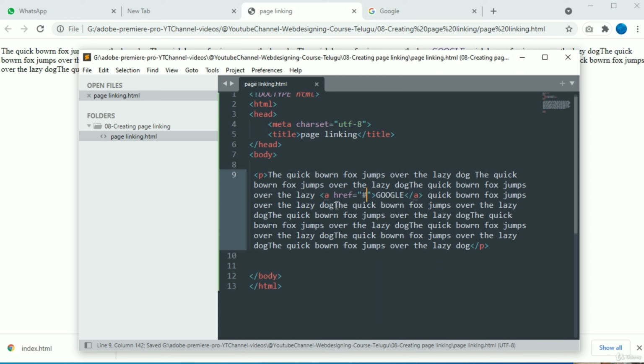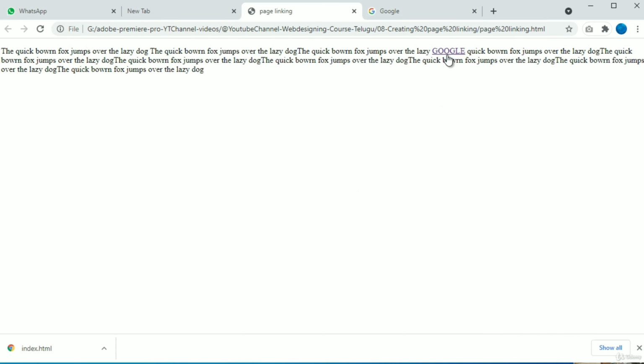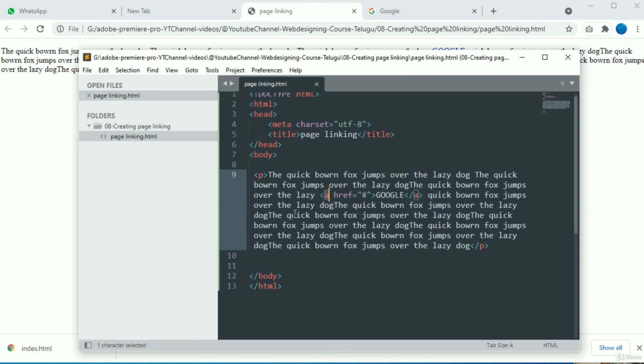After assigning the a href tag, we can see that the color has been changed, and we can even find an underline is there. After hitting this one, nothing will happen. For dummy purposes only, we inserted this dummy link.